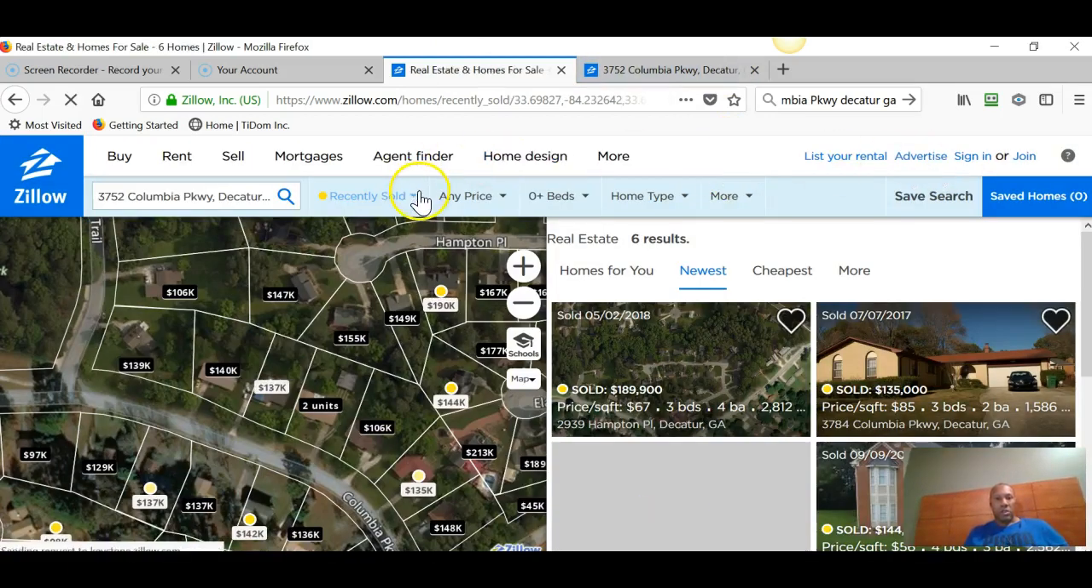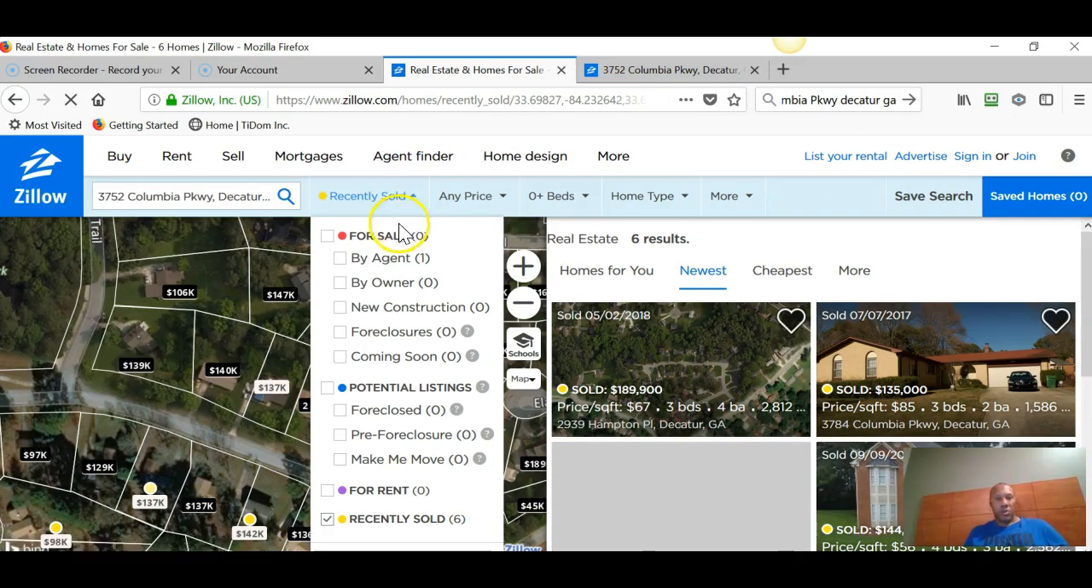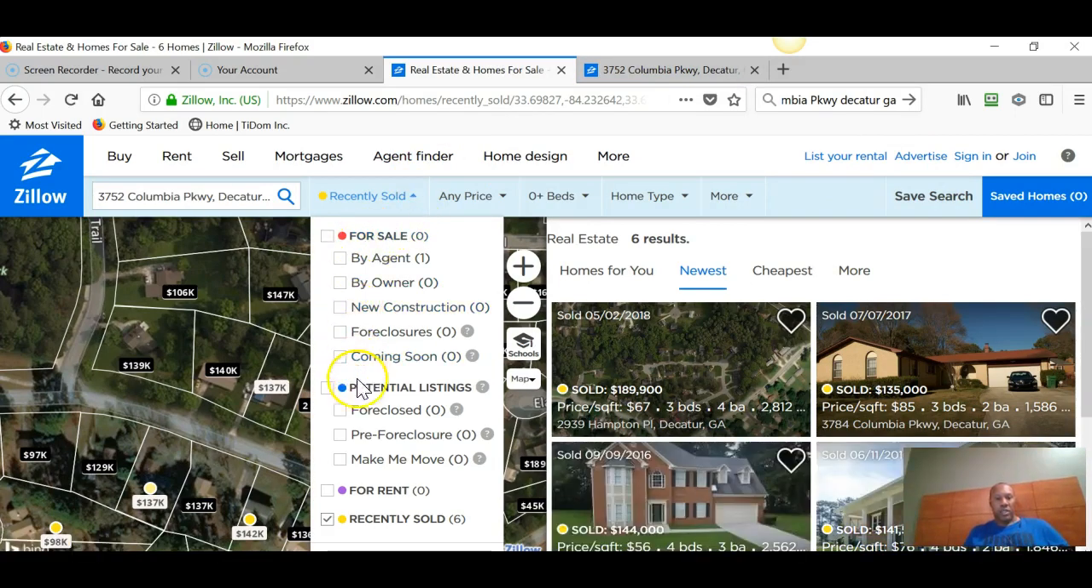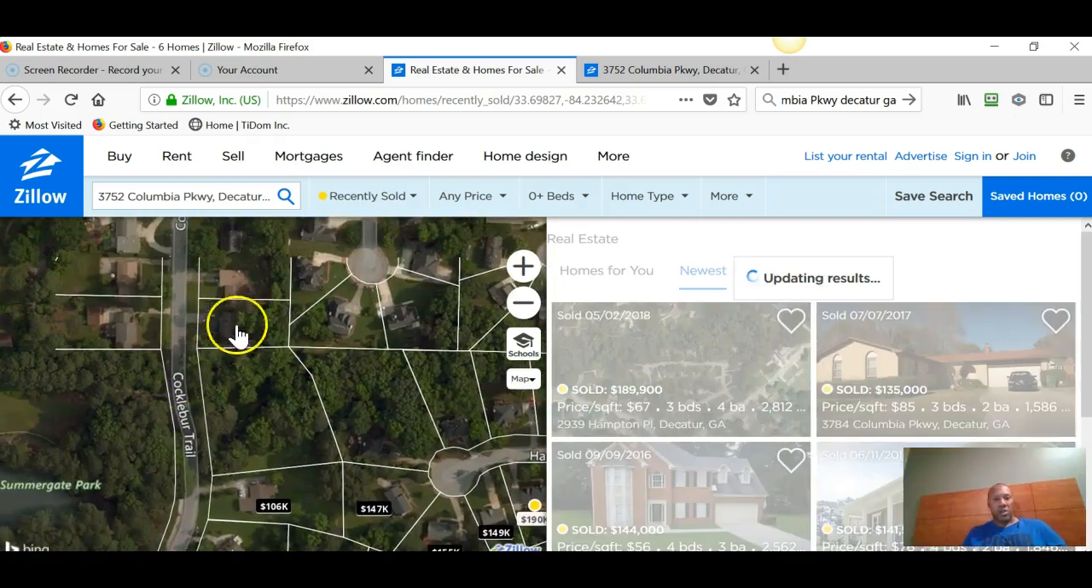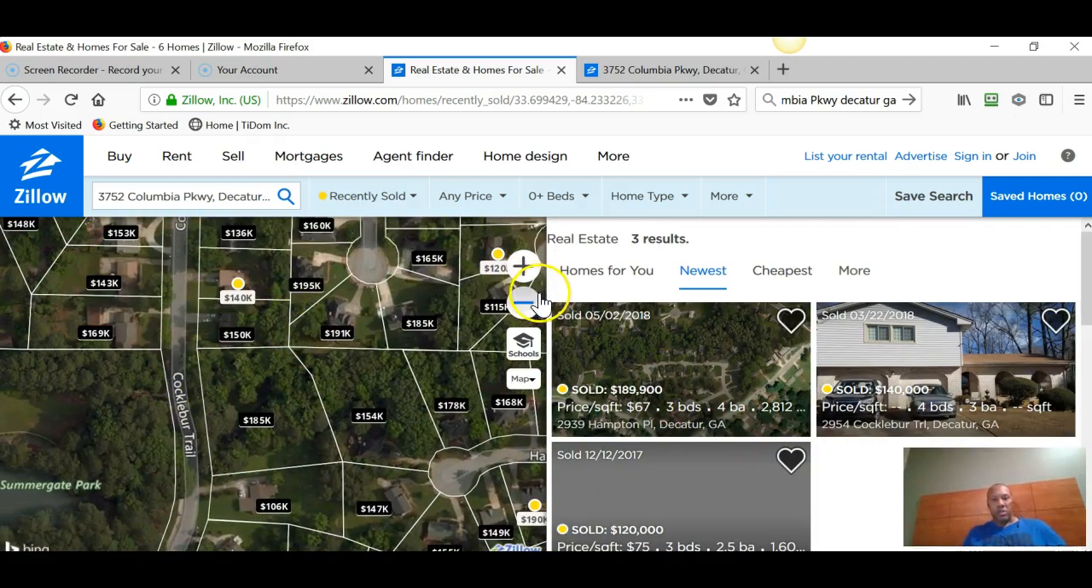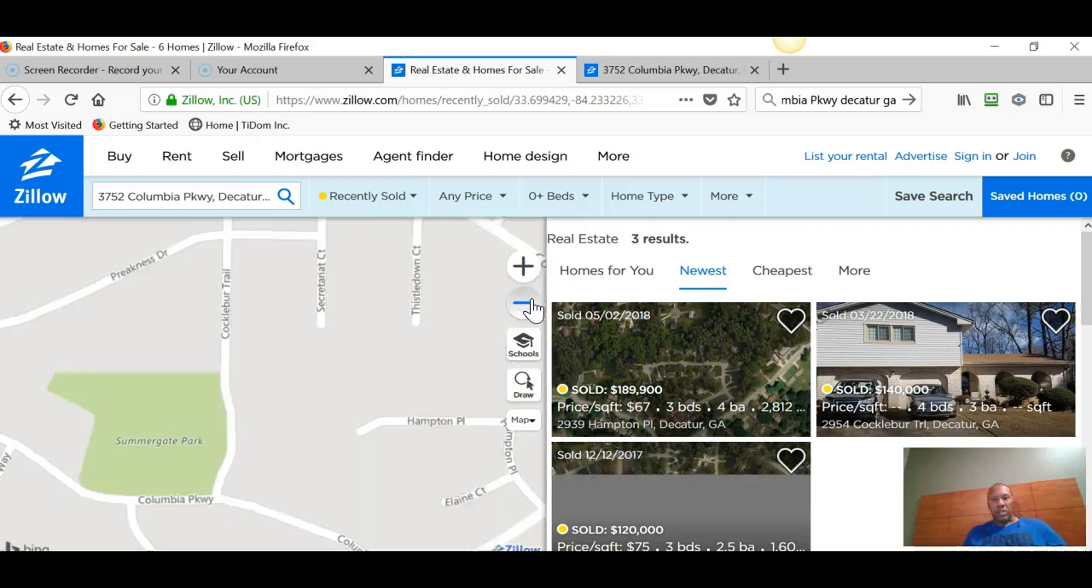All right? The next thing you do, we go to recently sold. Everything is already unchecked. And then we just click on recently sold. It's already checked, but that's what we would do. All right? So now, what we do is we only got 6 results and we want to be able to get more. Not a whole lot more, but we want to change this screen here to where you can see the little dots. All right? So let's see.